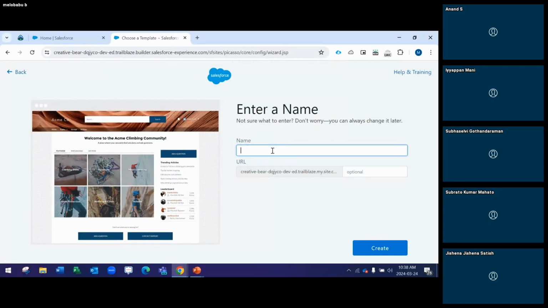When I click Get Started, I should give this community a name. We are going to create a site, so we should have a proper name for it. Consider that I am creating this site for a hospital portal, and I'm going to give it the name Hospital. The URL is optional, you can give it or not, but I suggest giving it so that you can identify which community you are using.